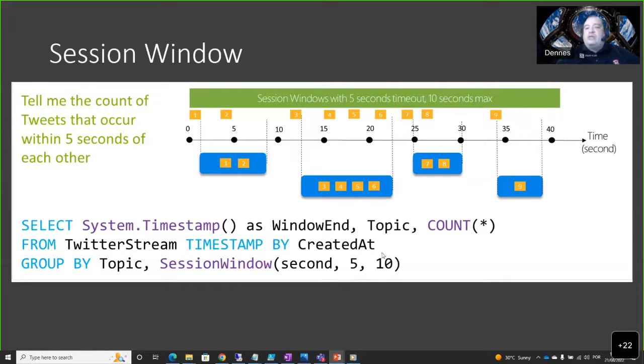And the maximum size of the window is 10 seconds. Even if the data is continually arriving, the maximum size is 10 seconds. Then we'll have another window. So there may be a space of time with no data included. It can happen on the session window.